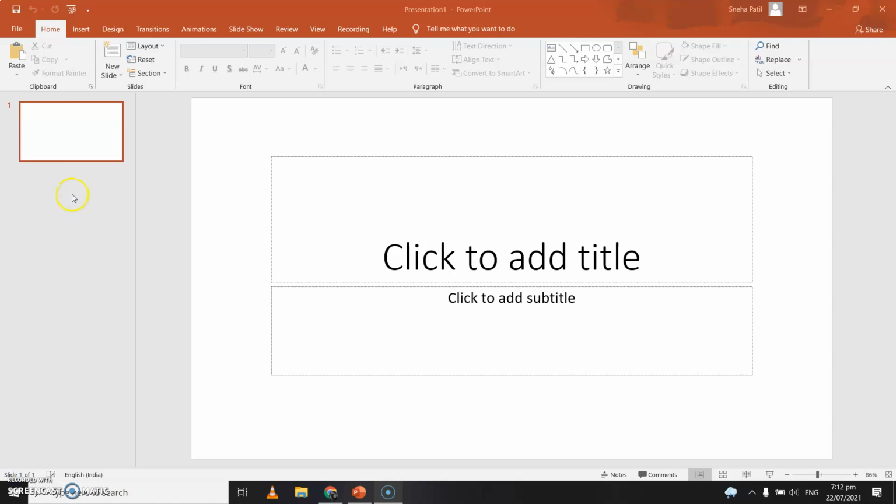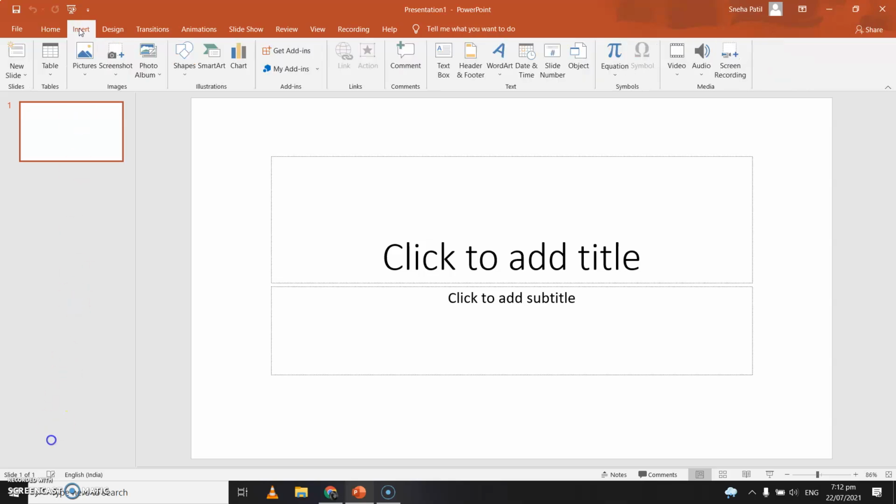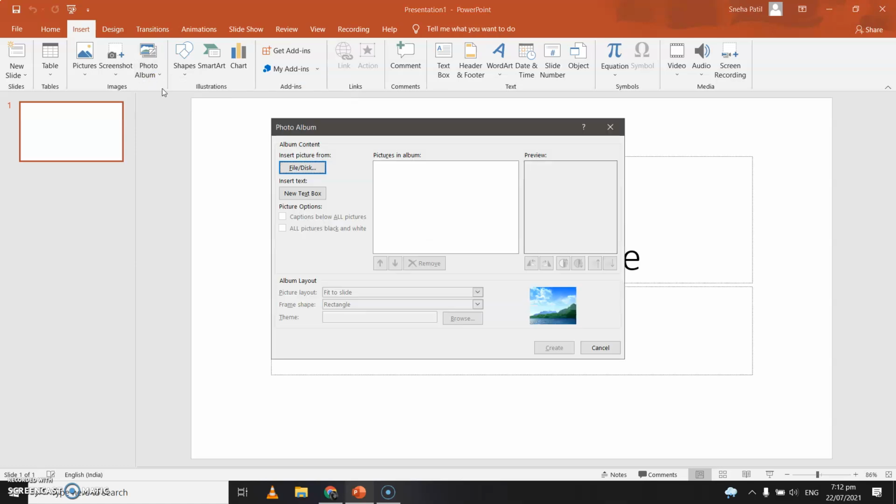Now to create a photo album, we need to click on this Insert tab. See, when we click on this insert tab, a new ribbon opens in front of us. From here, see over here we have the photo album option. When I click on photo album, I get one option, that is new photo album. When I click on new photo album, see a dialog box opens.